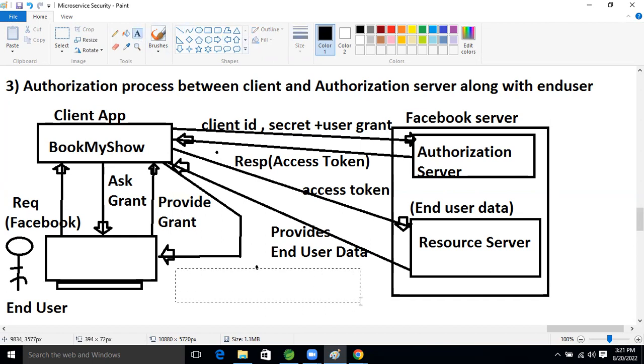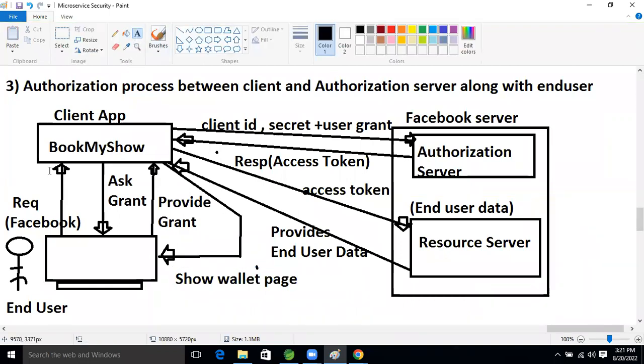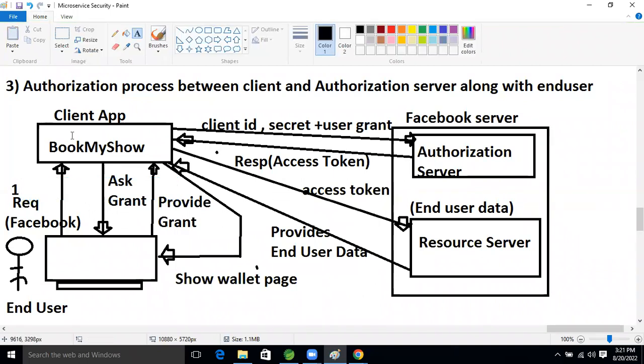In Book My Show, what kind of response will we get? Let's take the wallet page. What is the first step? The end user makes the request to the client machine, which is nothing but the Book My Show application.